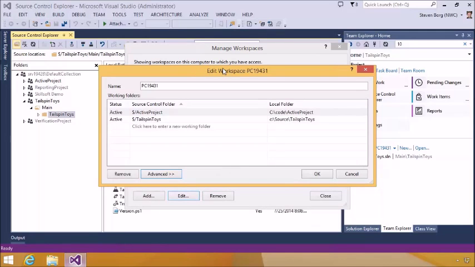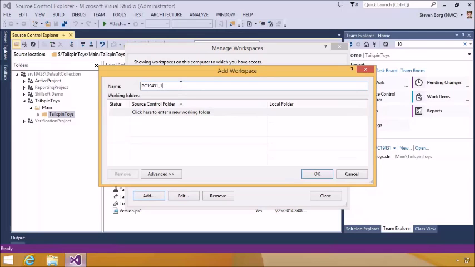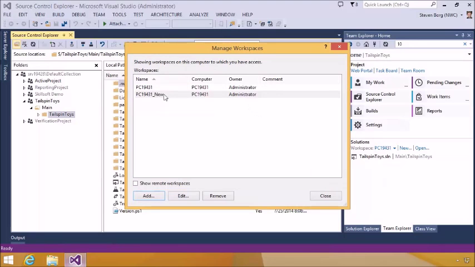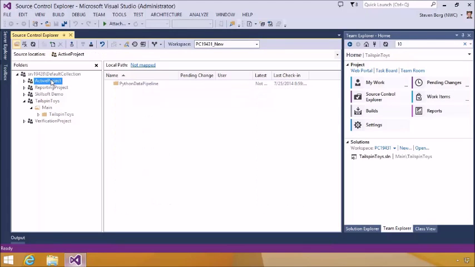Now, let's add a secondary workspace. Let's take a look at Active Project, and right now it's in c:/code Active Project. If we create a new workspace, we can call it whatever we want. Let's call it the machine name, and then, for lack of a better thing, new, and click OK. What you'll find is that if we select this workspace from up here, everything is gray. We have no mappings. So we don't have any mappings any longer with this Active Project.